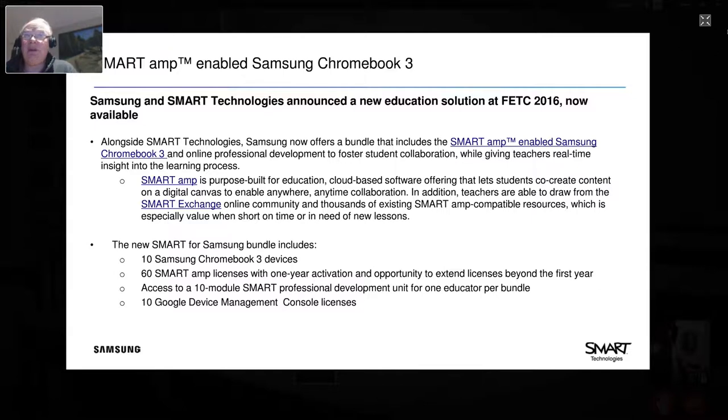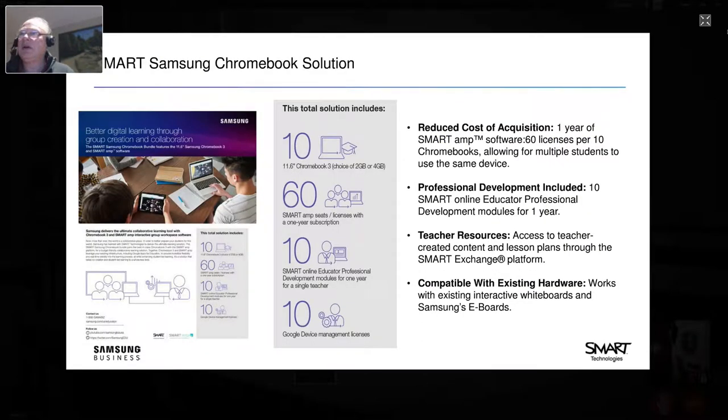There may be a test afterwards, so you'll be expected to know that their bundle includes 10 Samsung Chromebook 3s, licenses for Smart Amp, professional development, and a 10 Google Device Management console license. If you go to the Smart Samsung Chromebook Solution webpage, you'll be able to get more details, and we'll make this available to you also on our website.